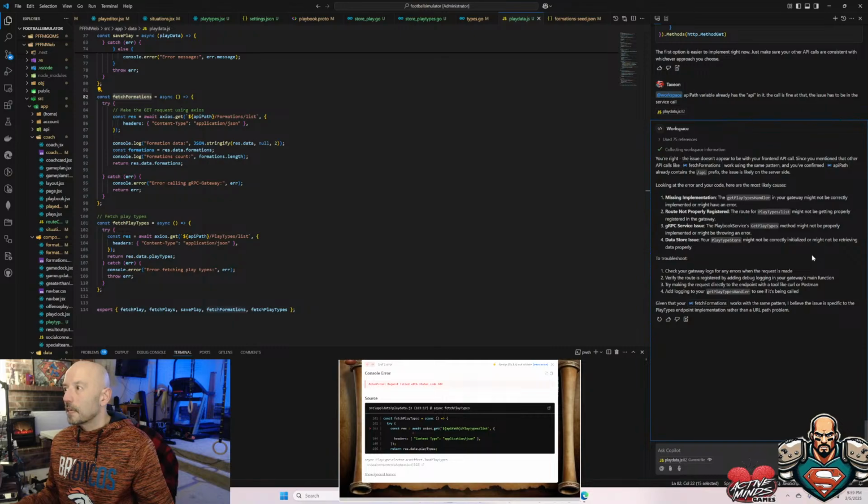Get play types handler in your gateway might not be correctly implemented or might have an error. Route not properly registered. The route for play types list might not be getting properly registered in the gateway. Check your gateway. What the heck, man? Why are you just guessing? Check your gateway logs for errors. All right, so let's go look.